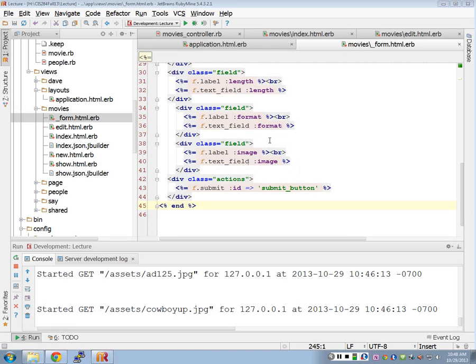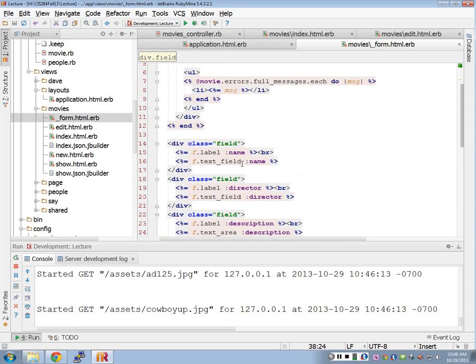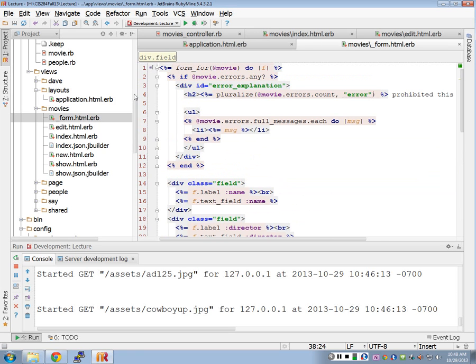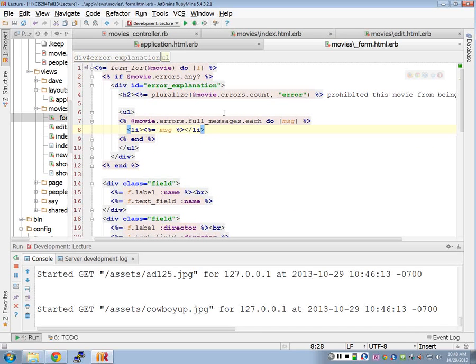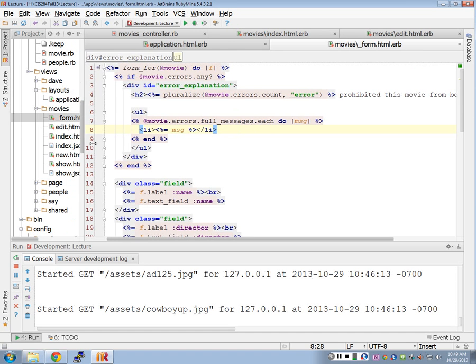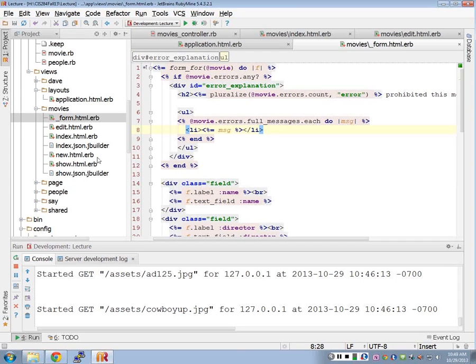All right, so let's continue on with our movies controller that we played with. And we had the question about adding the thumbnail. So I've already created my database. So how would I add a field to my database once I've already created it?